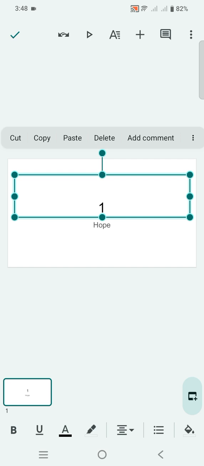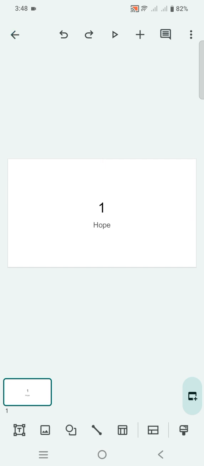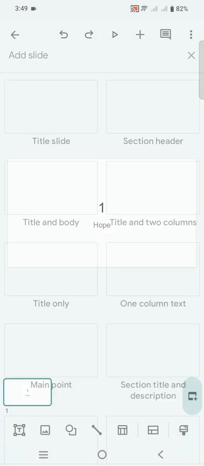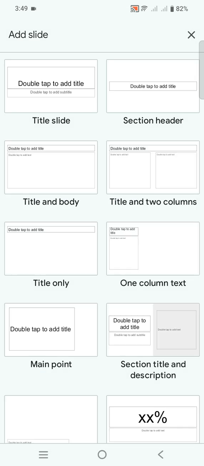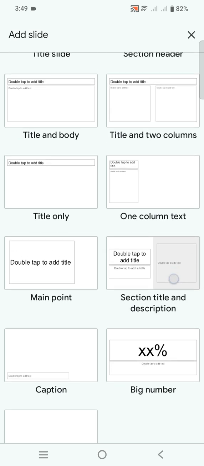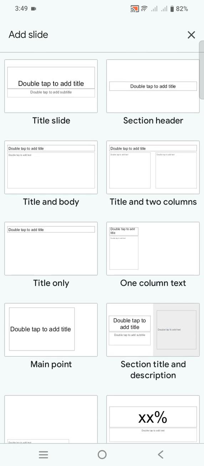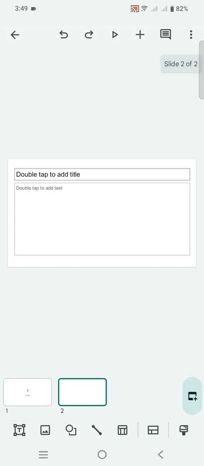Then after that one, if you want to create another slide, you can use this box with a plus sign below. You can have your text only, title slide, title and body, caption, one column text or other. But for now, I will click the title and the body.